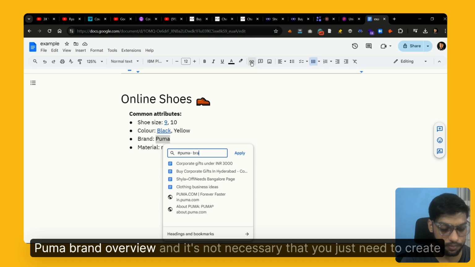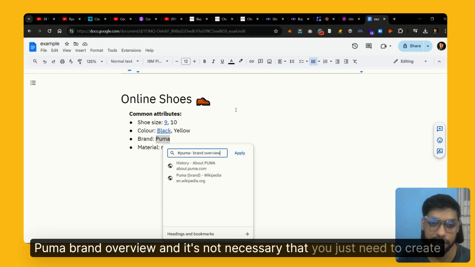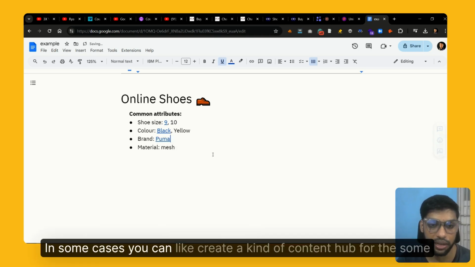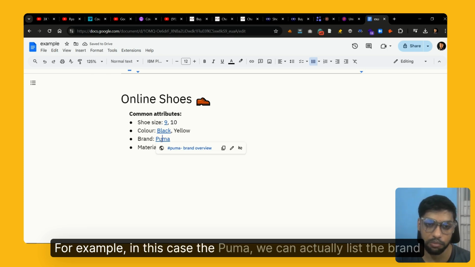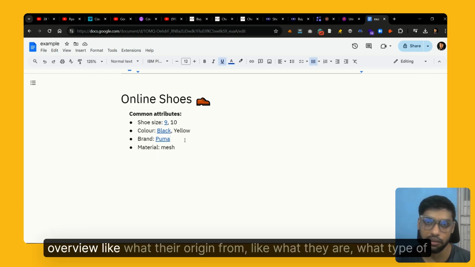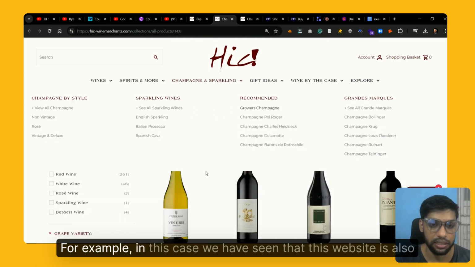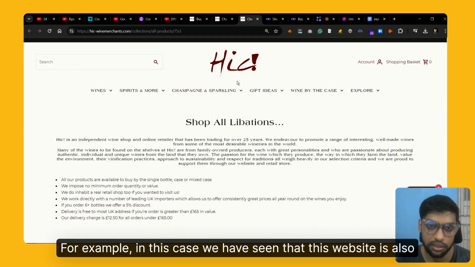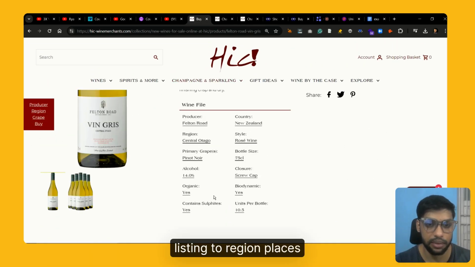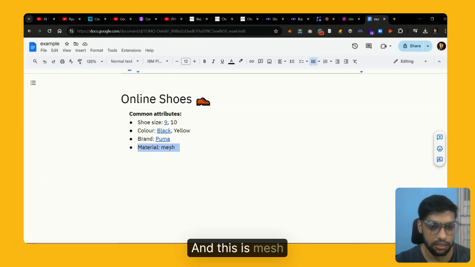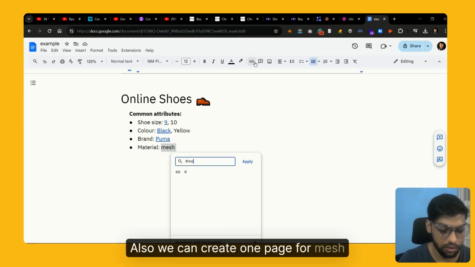Puma brand overview, and no, it's not necessary that you create a product category page for all the attributes. In some cases, you can create a kind of content hub for some pages. For example, in this case, for Puma, we can list the brand overview, like where they originate from and what type of products they produce, something like that. For example, we have seen that this website is also listing regional places, so we can also create a location page for that part. And this is mesh, so we can also create one page for mesh.